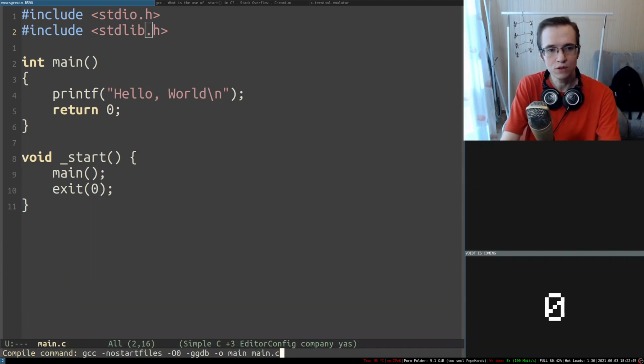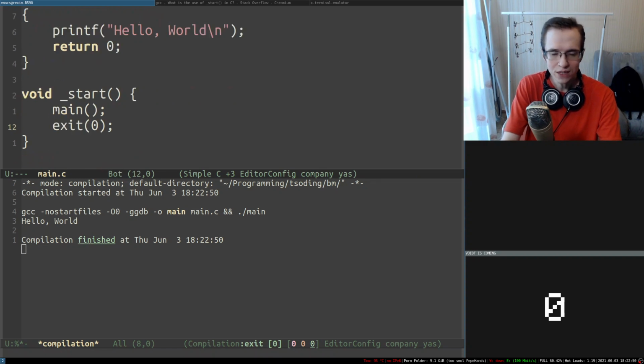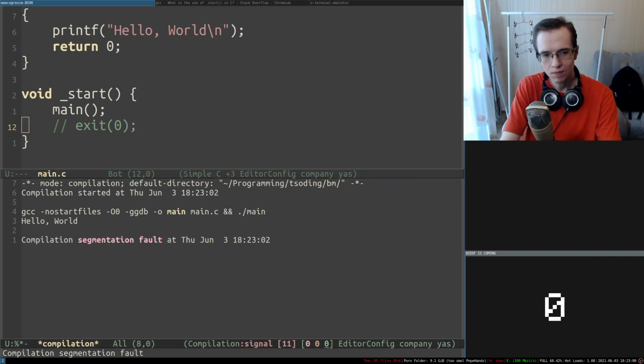It actually worked. That's kind of interesting. So if I try to execute this entire thing, it is working correctly. So here's the interesting thing. What if I don't do exit? Who knows what's going to happen? It will segfault.